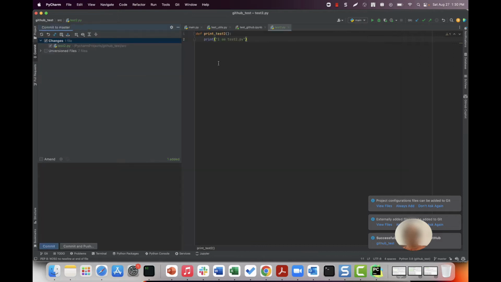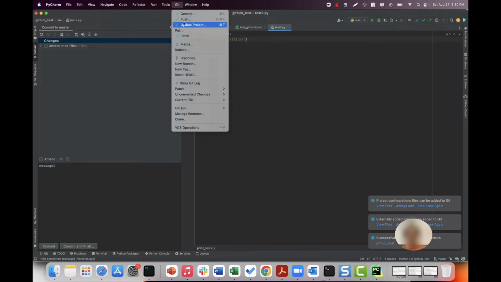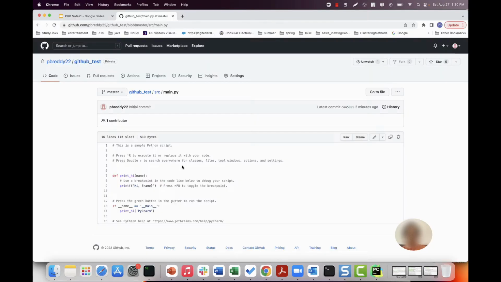So I did a commit, so it will commit to the local. You have to give a message, so it will commit to the local Git, and when you say push, it will actually upload to the remote GitHub location.